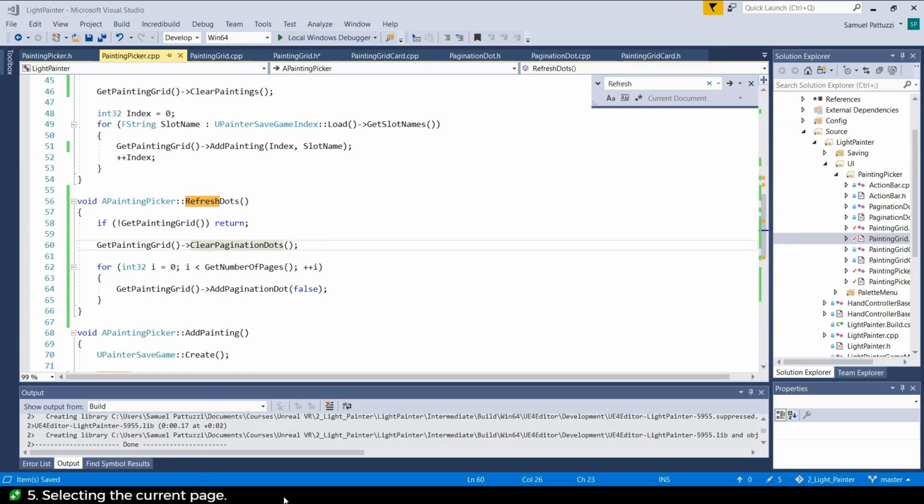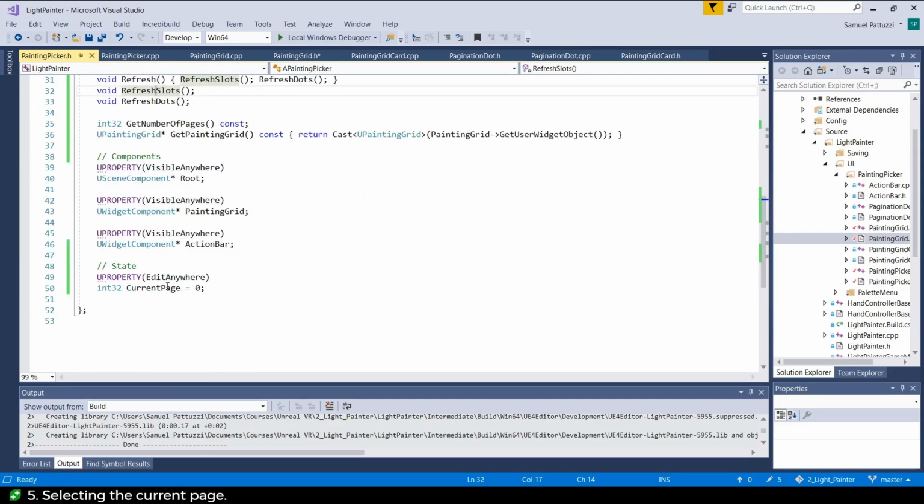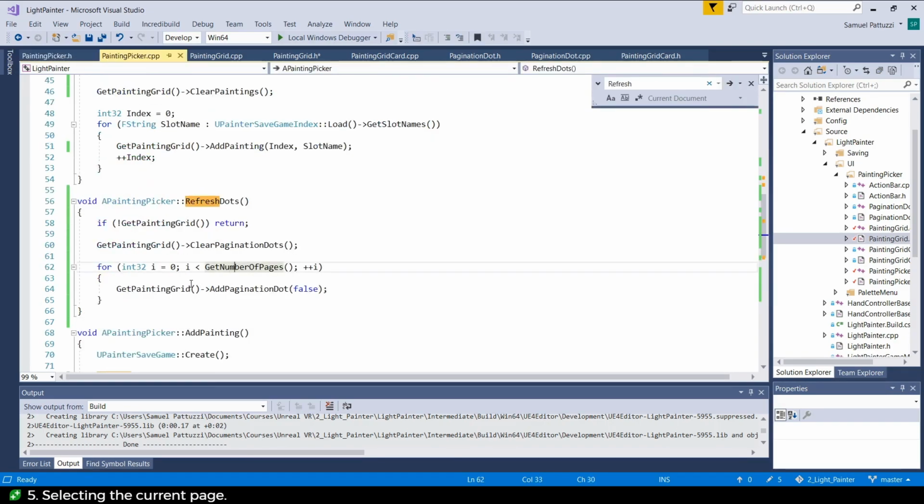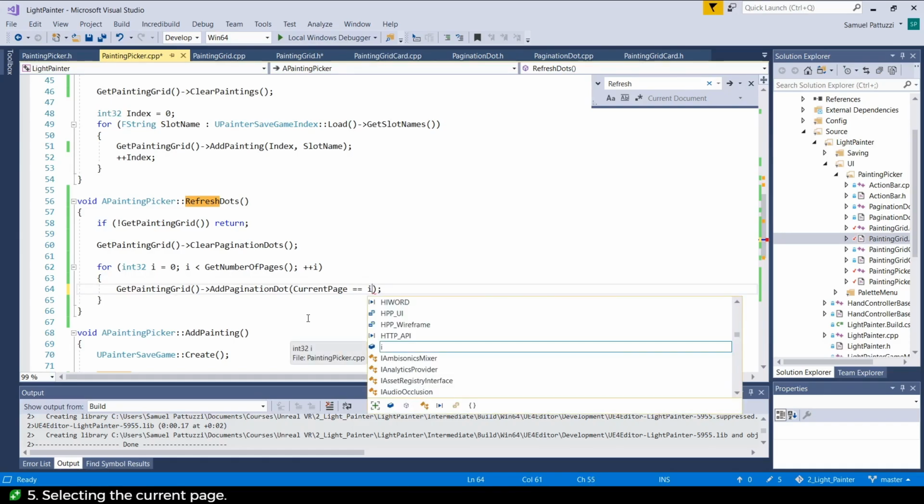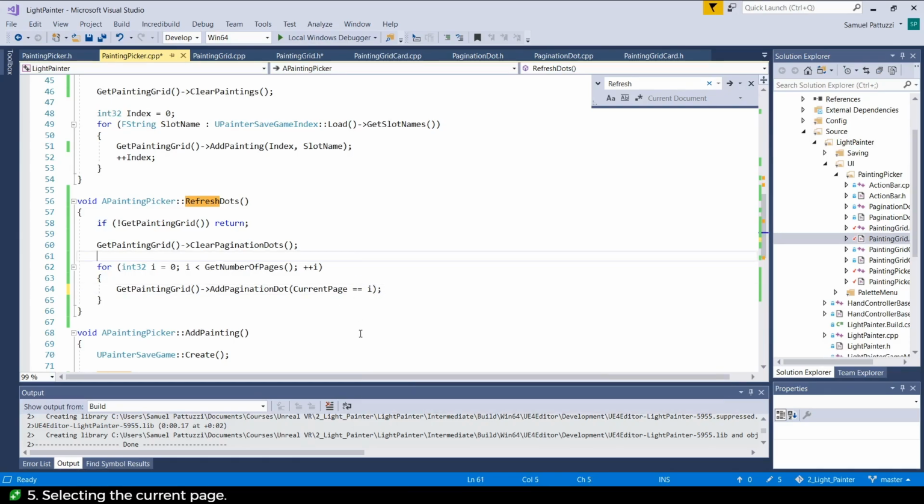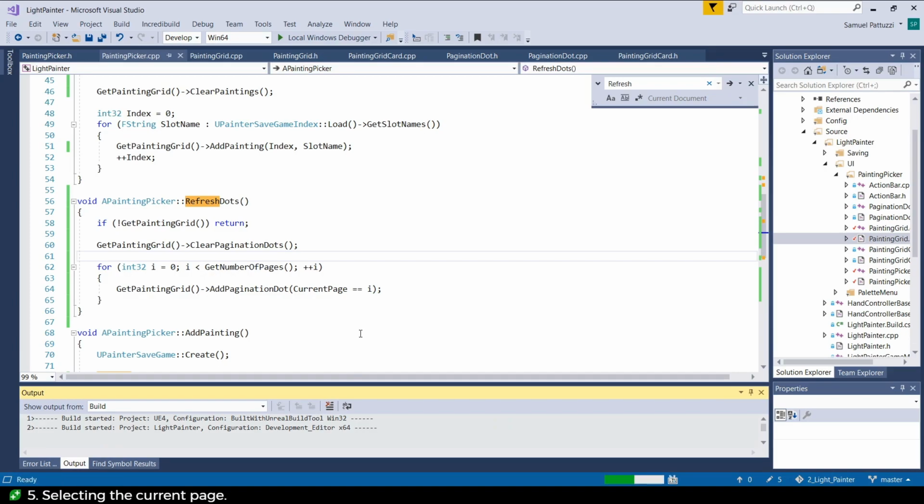Final step is to select the current page. We've got our current page here. And as you'll notice, I is ranging from 0 to get number of pages minus 1. So that is the right number. So I can simply say get current page is equal to I, which will tell us whether the pagination dot should be active or not, because if we've got page 0 selected, then the 0 dot will be selected, etc. So we can go ahead and build that now and give this a try.